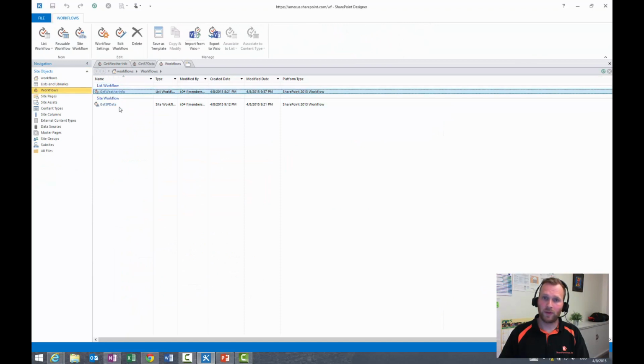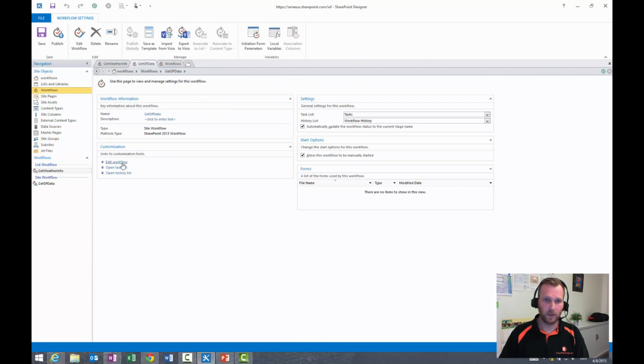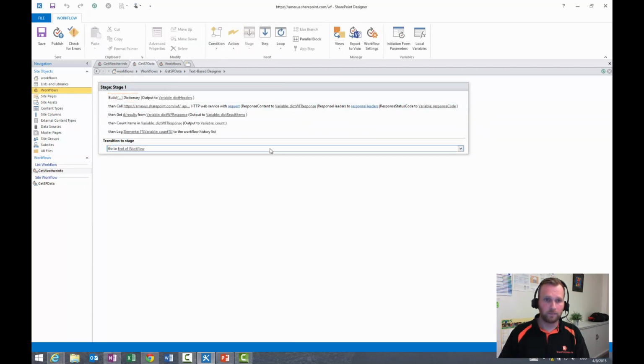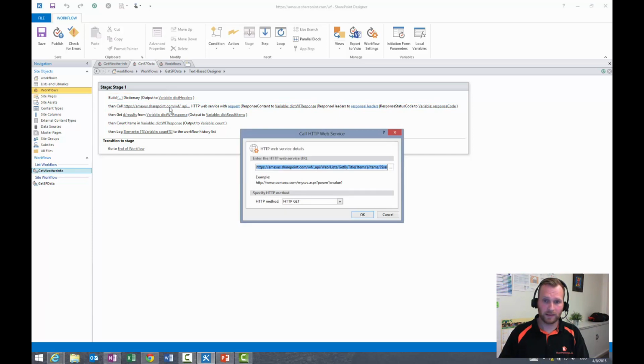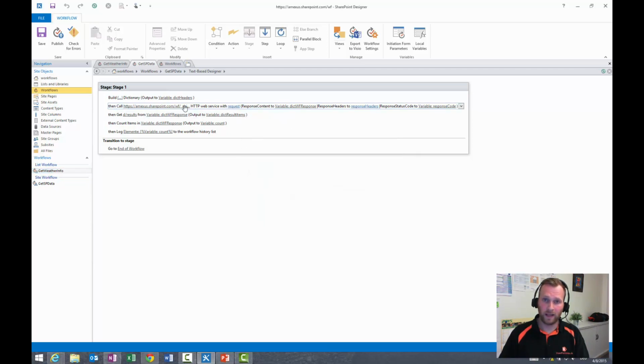For this, I prepared the get SP data site workflow, just to explain to you how this works. Here we see again the Call HTTP Web Service. I will call my list. I've got an additional list called items. I will get the items, select the ID and the title, and what's important, to give additionally headers, so that SharePoint doesn't give me the XML response, but the JSON data as a response.